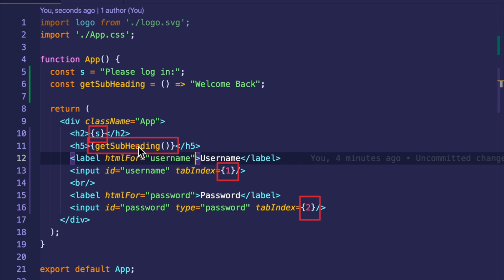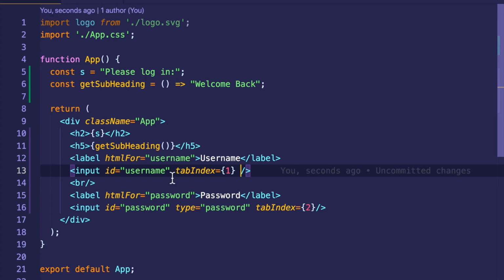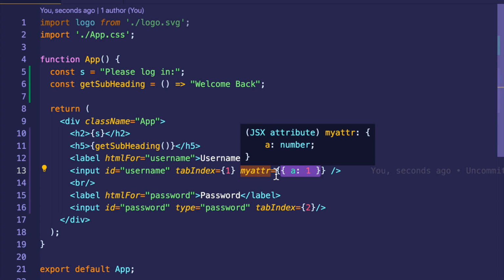Similarly, we can have objects also embedded within these curly braces. So let's look at an example for that. Let's say I want to add a custom attribute to my username input field. So let me call that myAttr equals. I have to use the curly braces to indicate that I want to evaluate this JSX expression, and JavaScript objects are represented by curly braces again. So we will end up with 2 curly braces in the beginning and 2 curly braces at the end. So I'm going to just specify a:1, and now I have embedded an object within my JSX code.